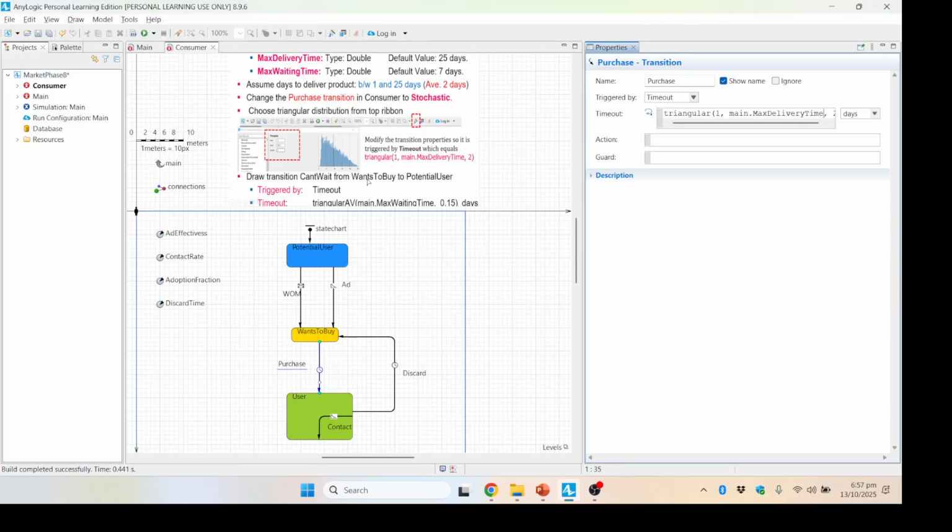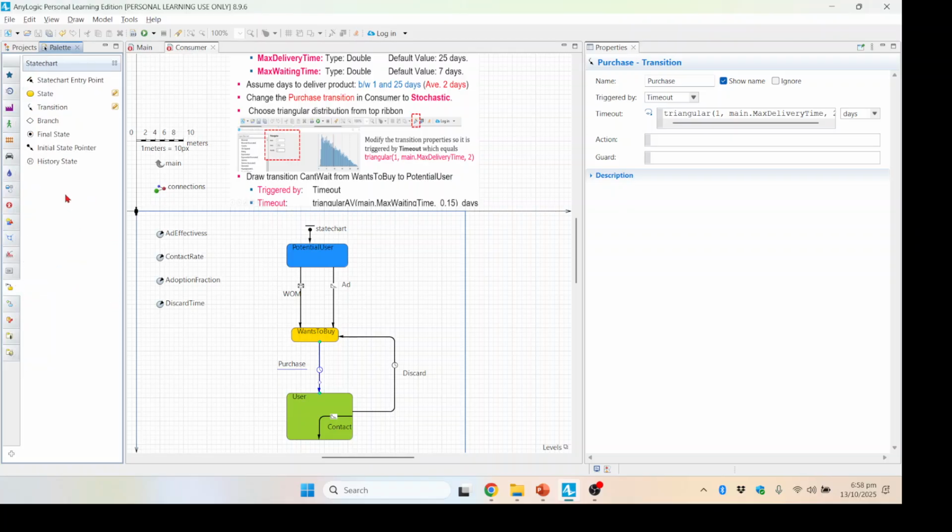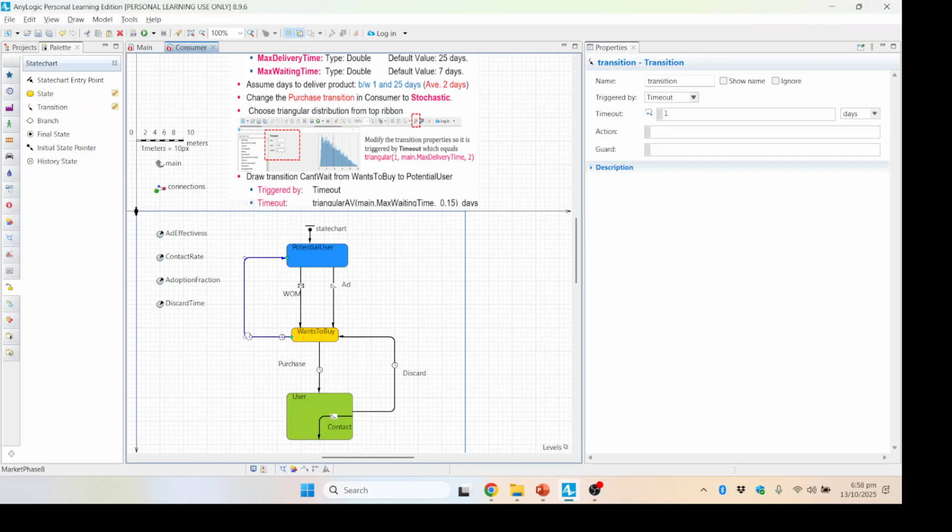Now we are going to add a transition from the wants to buy to the potential user state. This is a transition that shows that the consumer might go back to the potential user state if the wait time is too high. So I'll go to the palette, and here this is the state chart library. Here we have transition. I will double click, and then I will choose wants to buy, and I'll connect it to the potential user. So now I have defined this transition, and I'll just show its name.